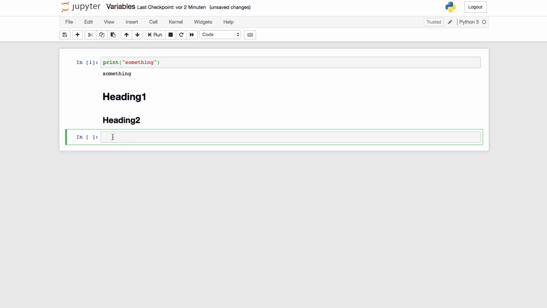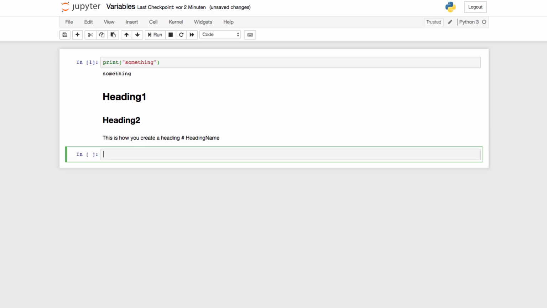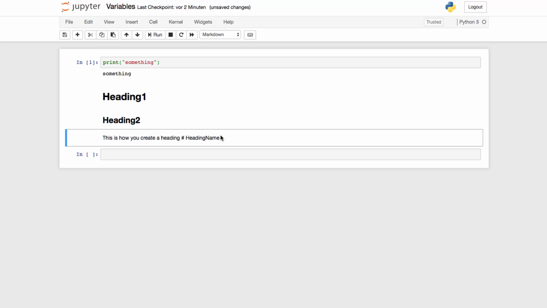But you can also simply write text in here, something like this is how you create a heading. And in my case, it thinks it's code. That's why we have this in a green color. But if I change that to markdown, suddenly it's not anymore. And as you can see on the left-hand side, we don't have this LN, which stands for line, anymore. So this is how you create a heading, hash and heading name, something like that. And now I use shift enter in order to display it. And now as you can see, this is simple text that you can see displayed in here.